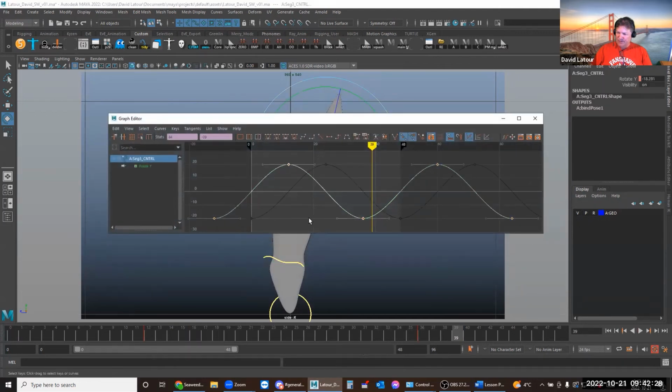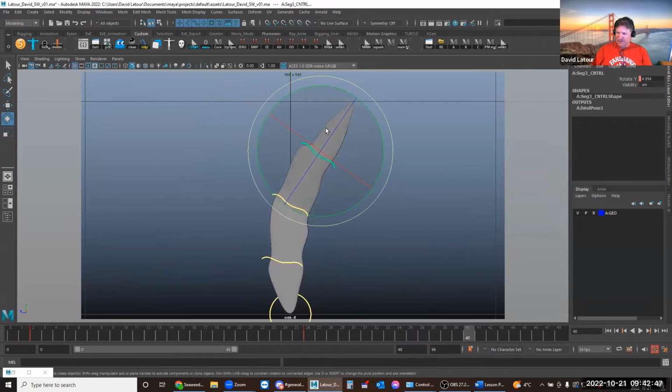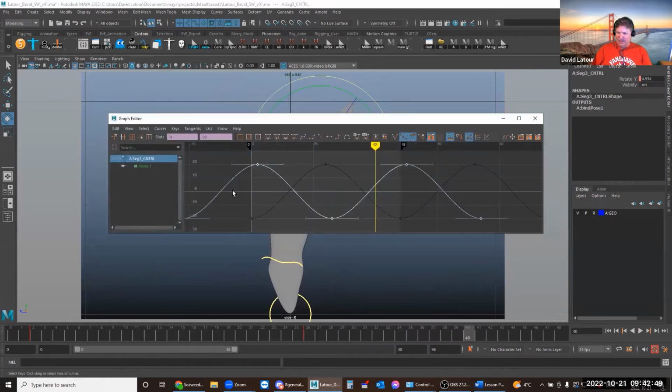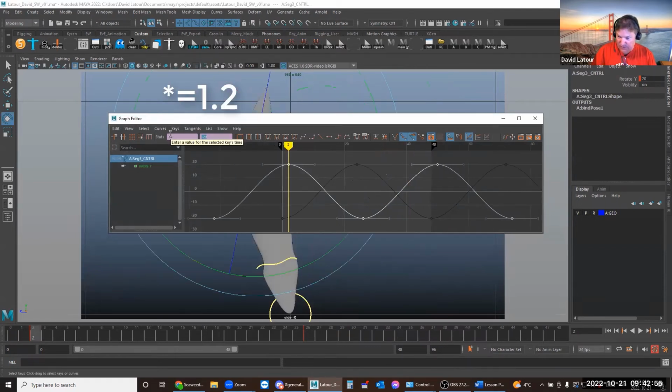I'm going to say, come on, you. There we go. There we go like that. Let's see. There we go. That's starting to get more in the range I want. But you know what? The tip isn't moving as much as I'd like. I think I'm actually going to scale that up a little bit. I'm going to say asterisk equals 1 point. No way on earth.